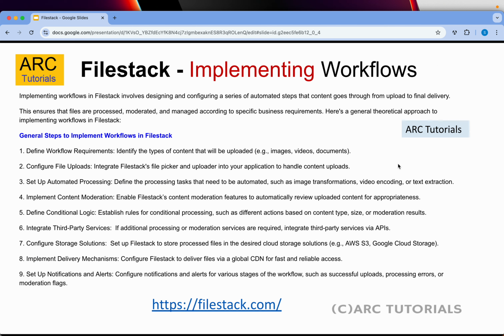Now let's talk about how you implement workflows in Filestack. It's straightforward. They have an API that we can use, but I'll give you the basic outline. You define your workflow requirements, and you configure the file uploads, that means what type of content should be handled and what file picker and uploader you would configure at the client end. Once you have done that, you do automated processing. Processing is where you take the tasks and do steps like video encoding, text extraction, or image transformation. Once that step is done, the next thing you do is content moderation.